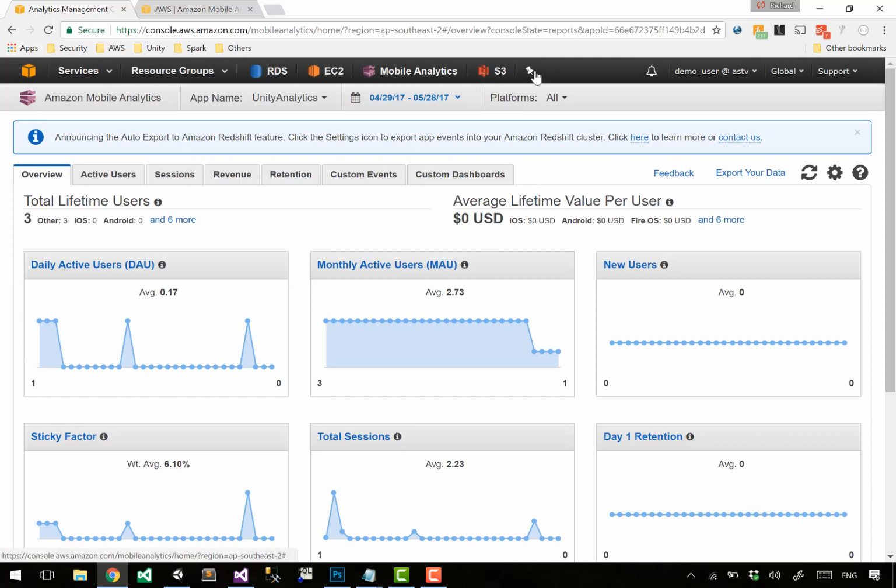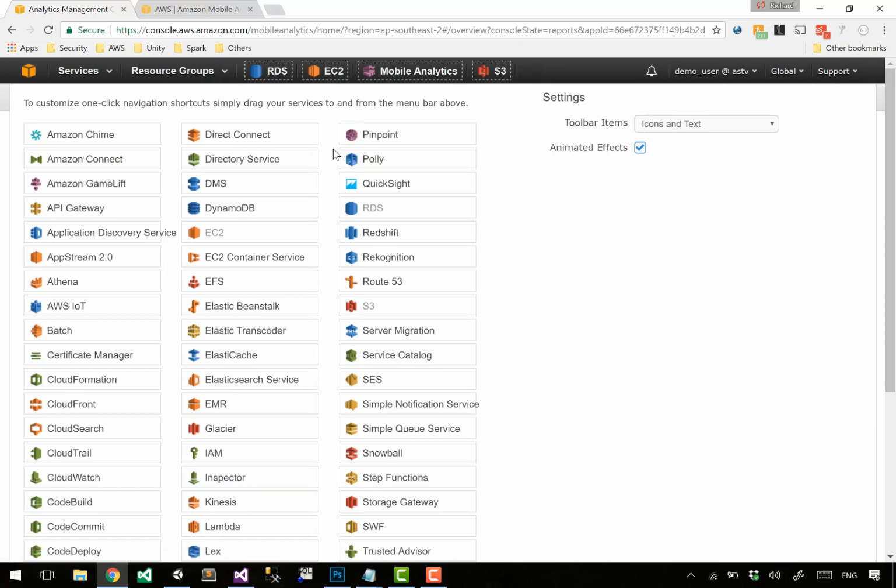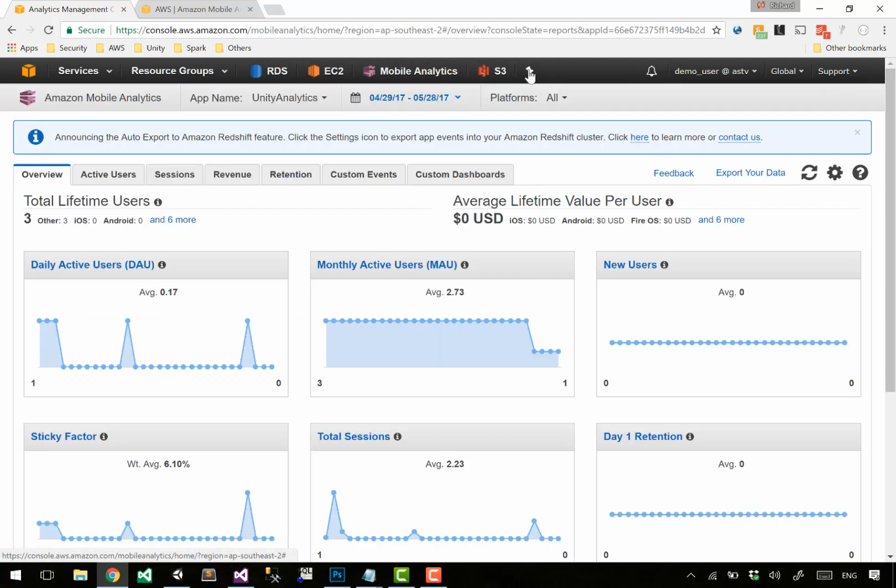If you wanted to pin it, then you would come up to the top, pin and click on that, and then it'll give you all of the different services. So if you want something else like DynamoDB attached up to the top, you could. Alright, so if you go to app name, you might not have one.